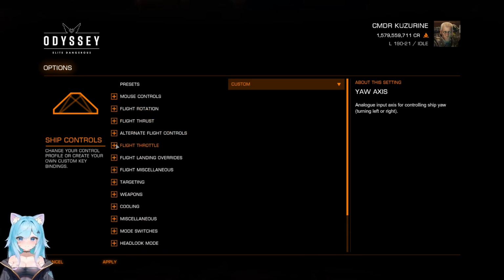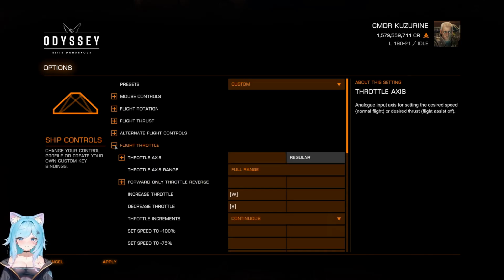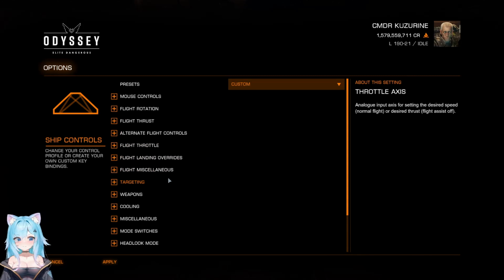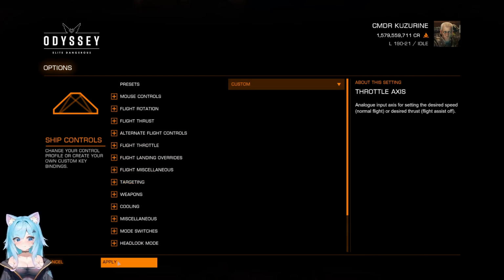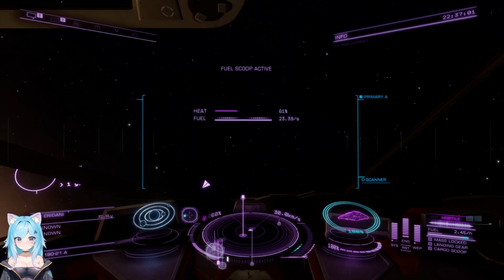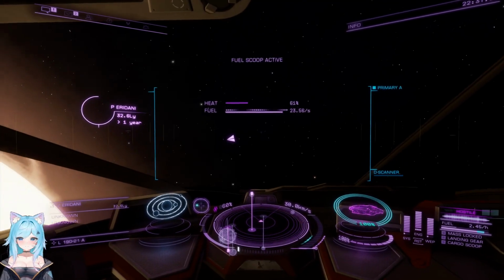And then for flight throttle, set speed to 0% as space. When you want to stop, you just hit space. By default, this is the X key, which is fine, but I would prefer to use space. Okay. That's it for the flight control setting, which will make the flying a lot easier. When you move your mouse, you simply move the wheel a little bit. You are not spinning out of control.